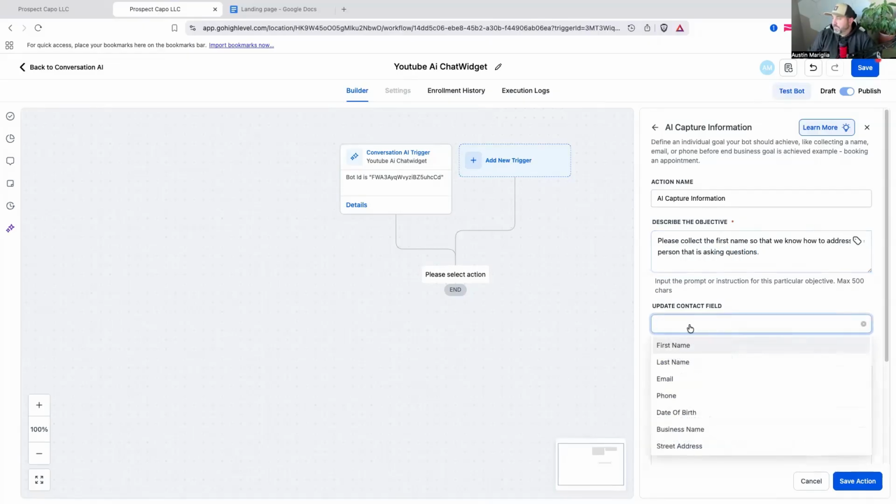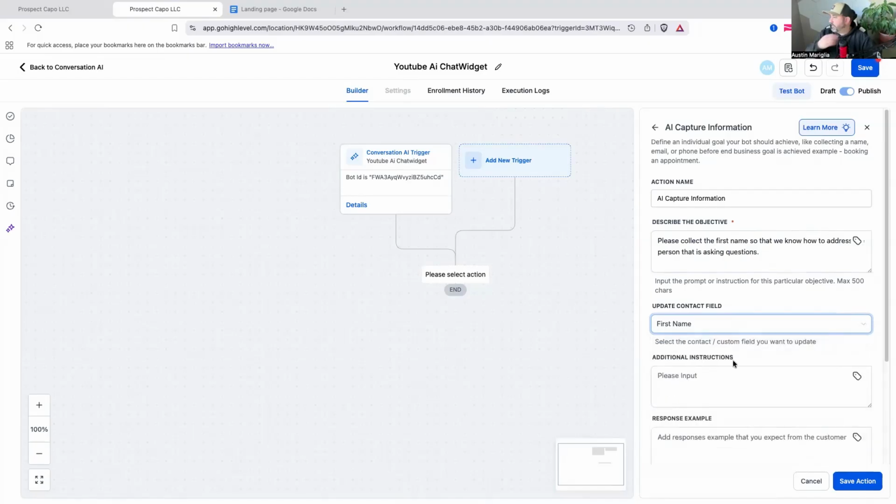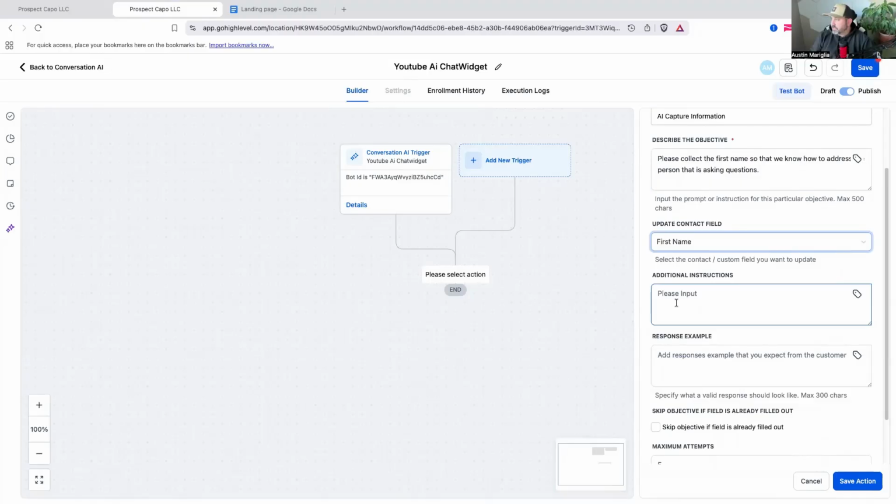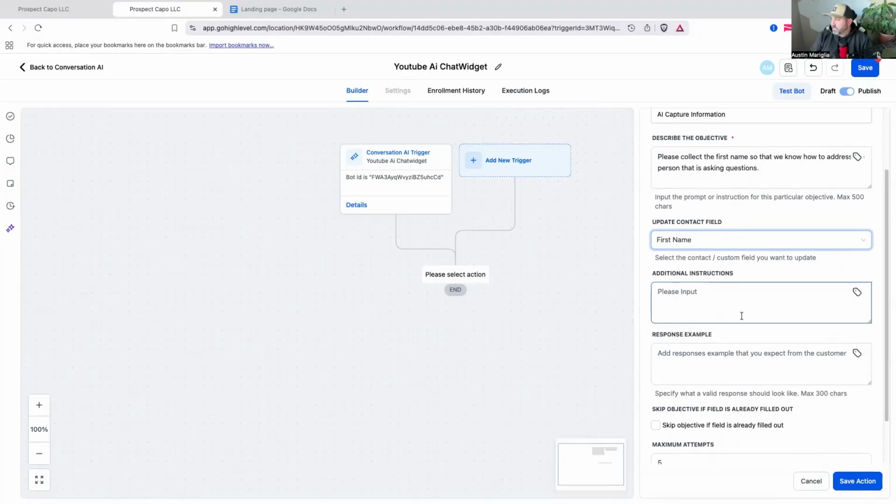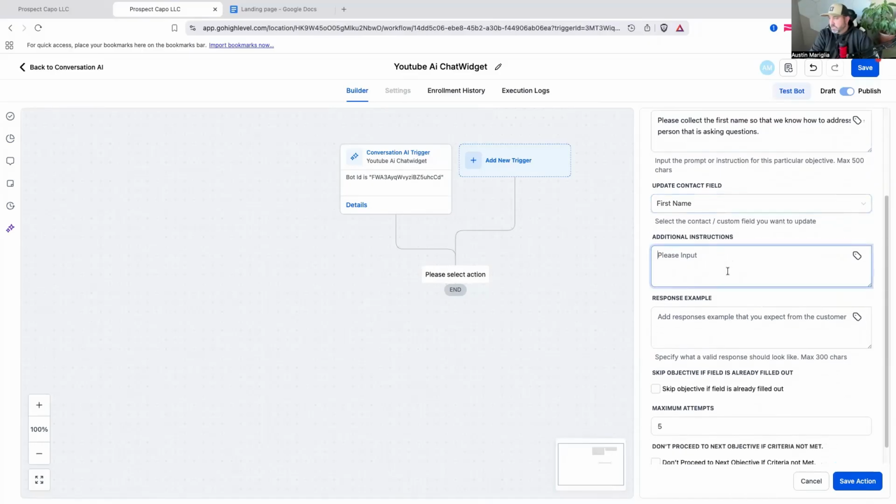Then we're going to hit update field, and it's going to update the field with their last name and additional instructions. You can add some additional instructions. It's been working just fine without them, especially since it's pretty simple. It's just asking for their first name. You could say, let them know that this is so we know how to address them professionally. I don't know. And then response examples: my name is Austin. I don't think you have to put some response examples.